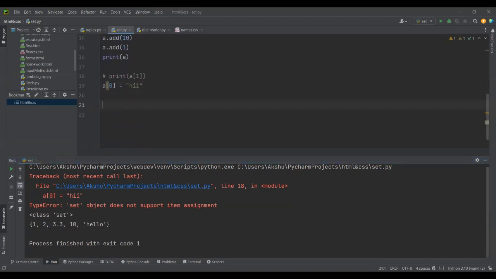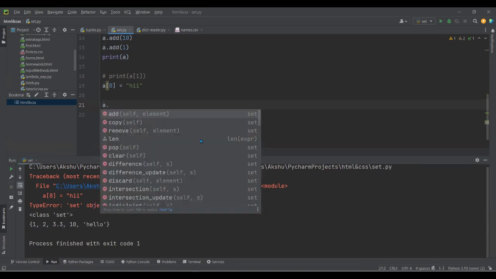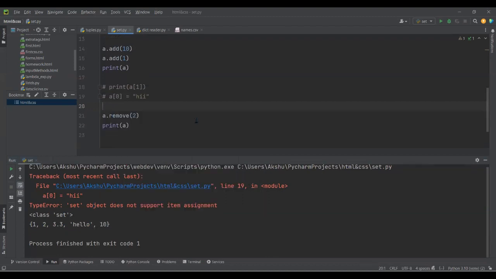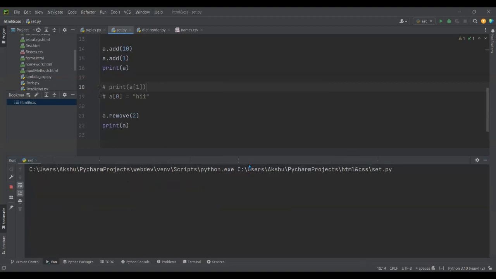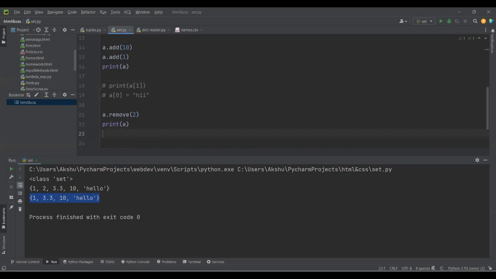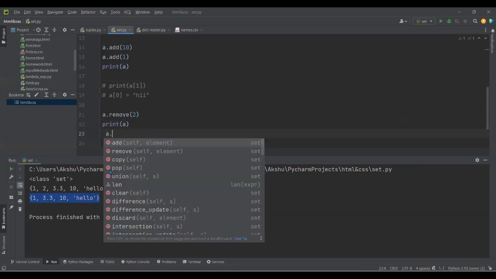When I ask about the built-in methods, there are lots of built-in methods present. If I write a dot, I get methods. The first one is add, which we already saw. Next is remove, which removes a particular element from a set. When I write a dot remove 2, the 2 is removed from the set, and after printing we can see that 2 is removed. In the same way, I can use a dot copy. You can use the copy method to copy all the content of one set to another set.